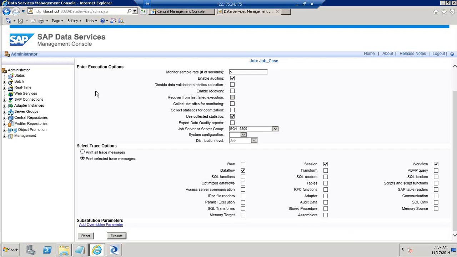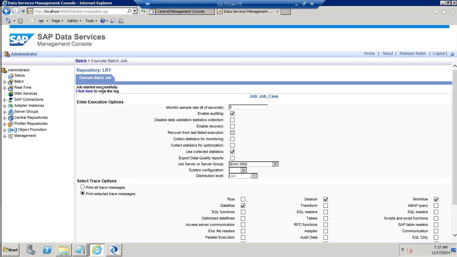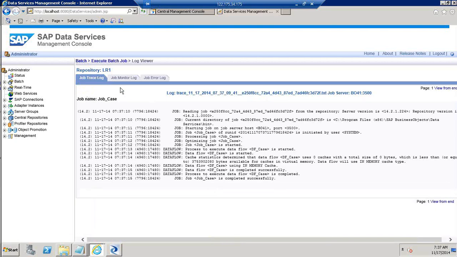You'll get a message saying that the job started successfully. Click here to view the logs. It shows exactly the same thing that you were showing in the designer. Oh, okay. So it ran now.